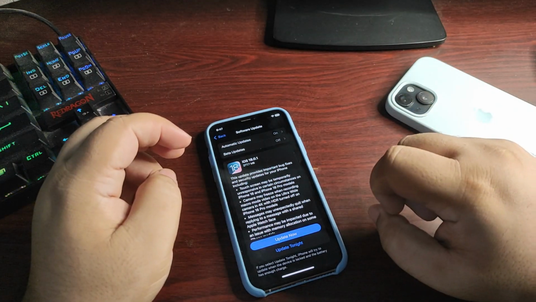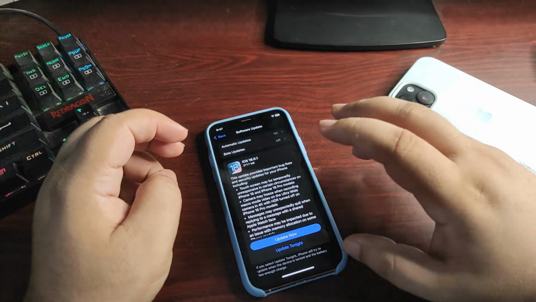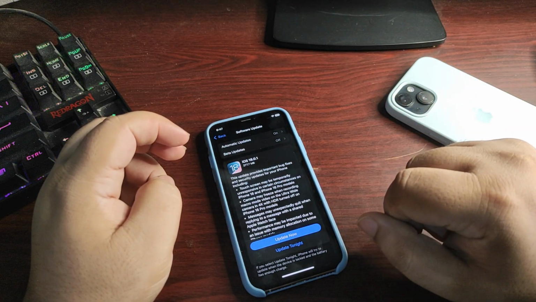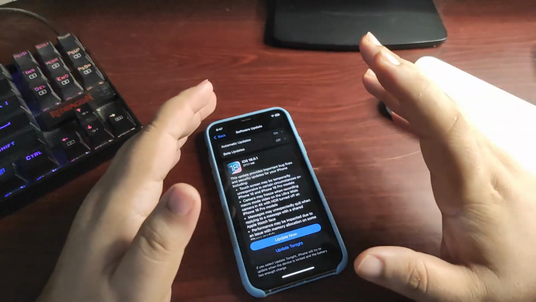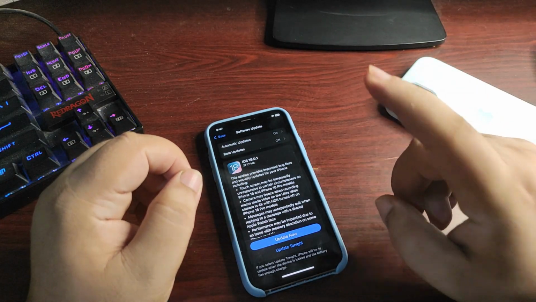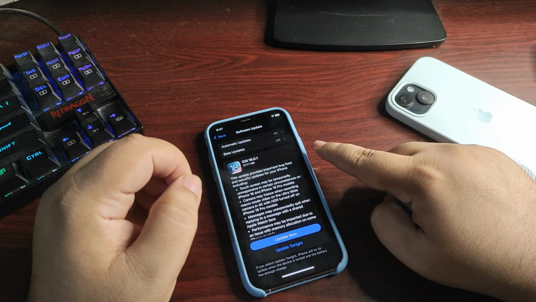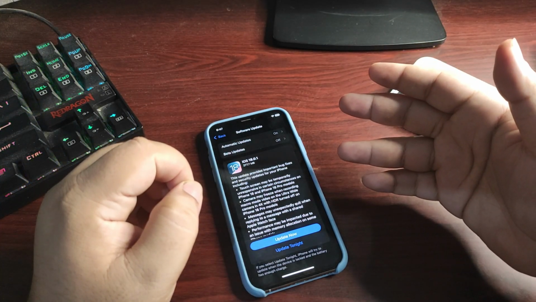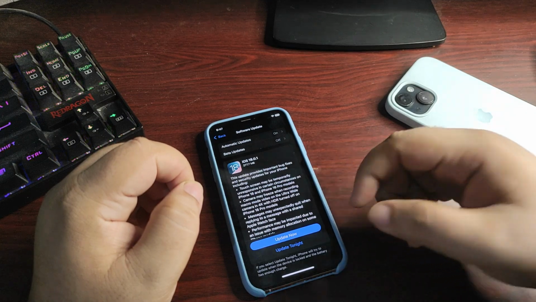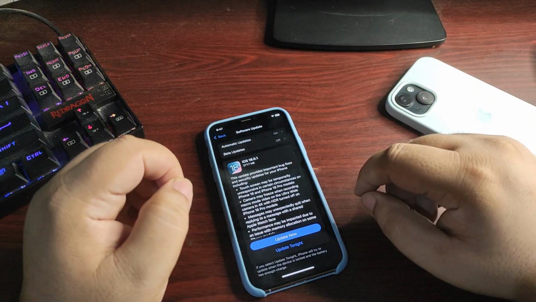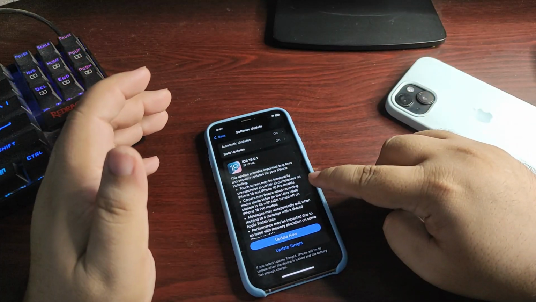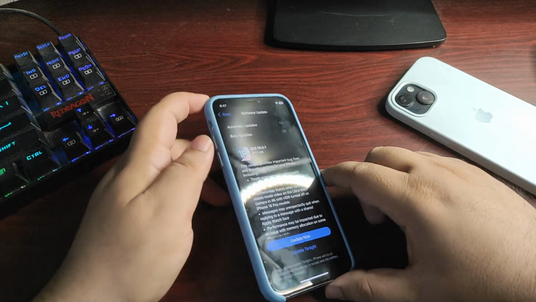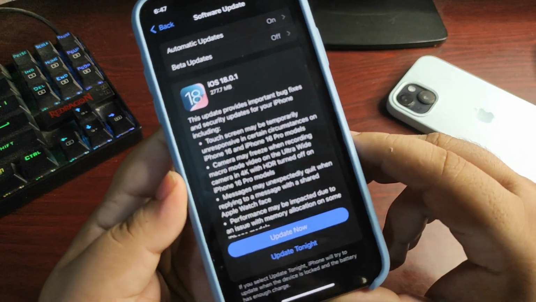Also, even for the iPad M4 chip versions, Apple pulled the iOS 18 update, and they were not even updated to iOS 18. But now they are also updated to 18.0.1. So if you have an iPad M4 chip version, you can also install this update and enjoy all the new iOS 18 features.